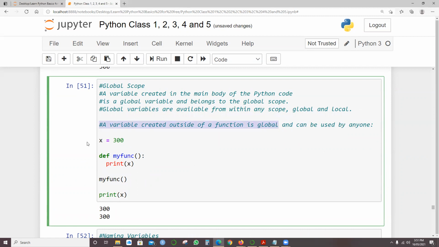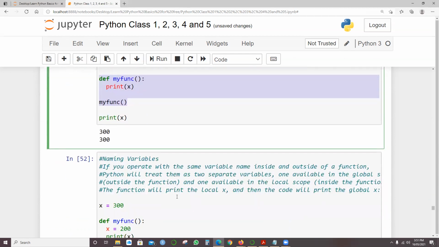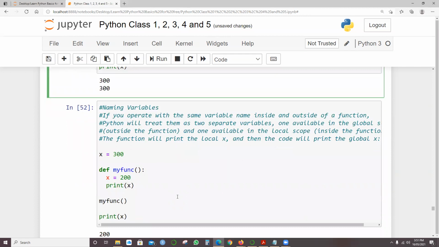So x equals 300. Then we define the function and print it, that gives 300 when you call the function, and the print of x outside again will be 300. This print is for x, and this is the section where we're calling the function and printing the value. So let's pick up one more example.